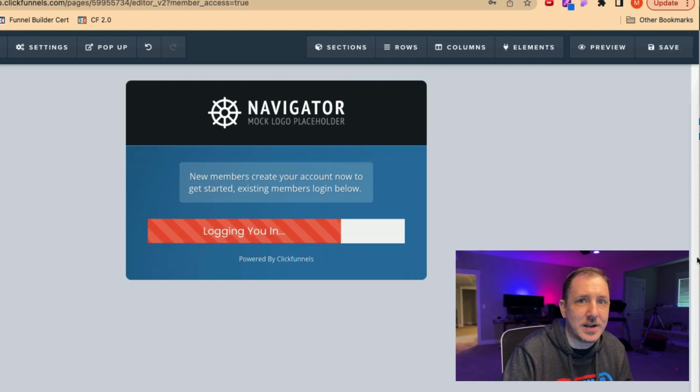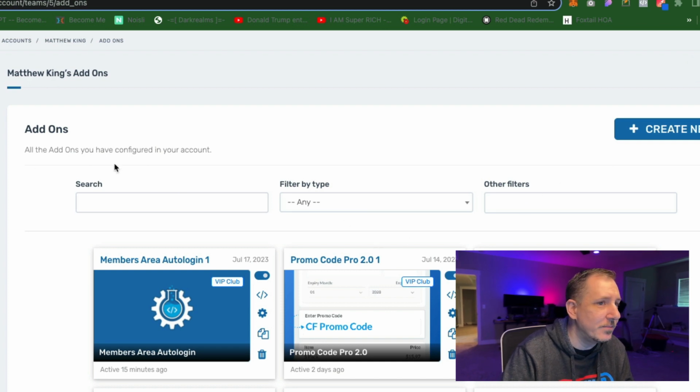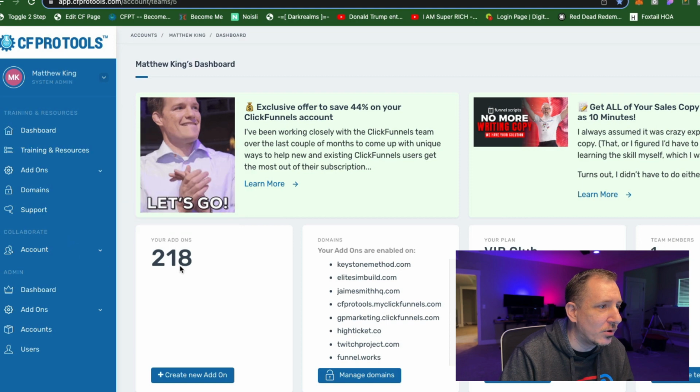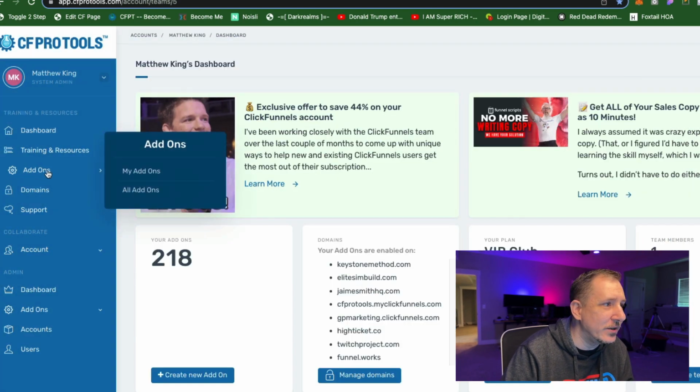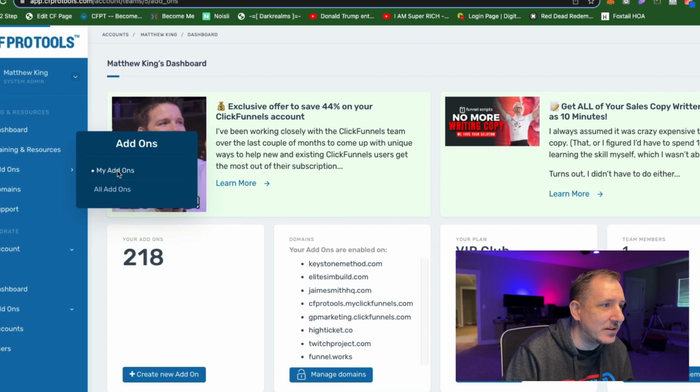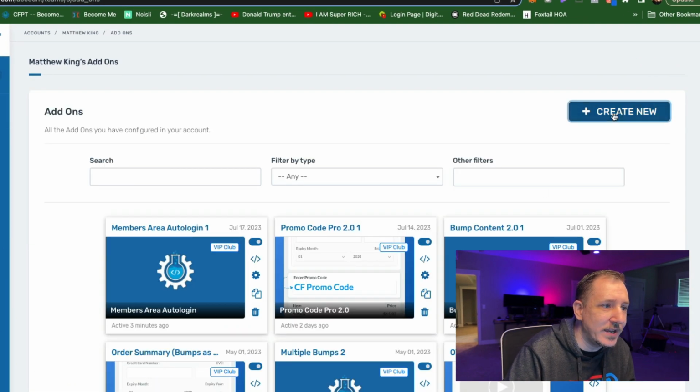Now let's pull up CF Pro Tools, if I can remember where I put it. It's over here. So what we're going to do, once you're in your account, you can either go to your dashboard and click on Create New from here, or you can go into your add-ons, go to My Add-ons, and then click on Create New.